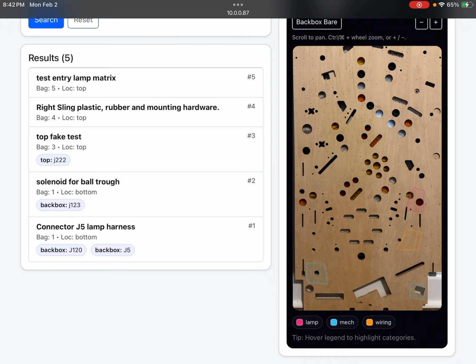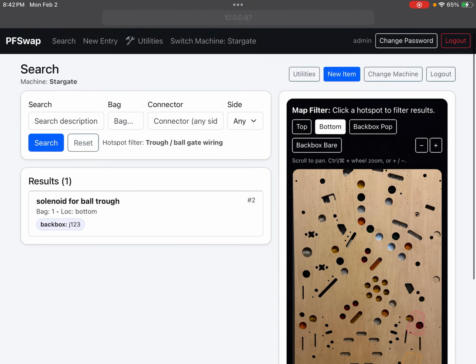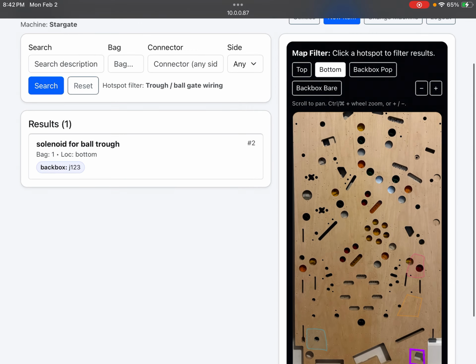I would draw the polygons more precise. But to give you an idea, down here on the lower right is the solenoid where it pops the ball up into the ball trough, a shooter lane. So you click on that polygon, and it immediately brings you to the record that polygon represents, and of course it highlights up in purple to let you know you selected it.